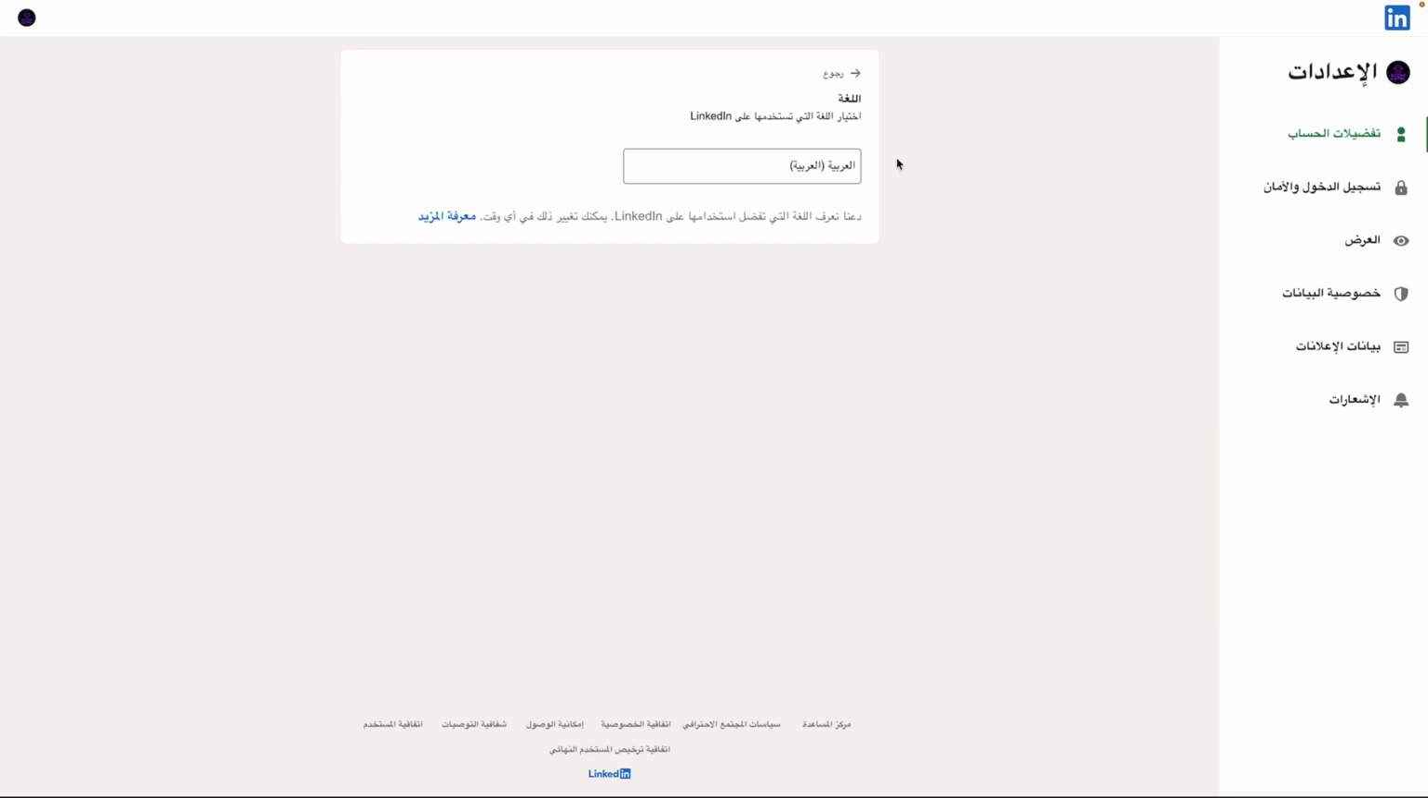Your default profile language on LinkedIn has been changed. This is a simple setting, but it can make a big difference in how comfortable and efficient your LinkedIn experience feels, especially if you prefer navigating the platform in your native or preferred language.